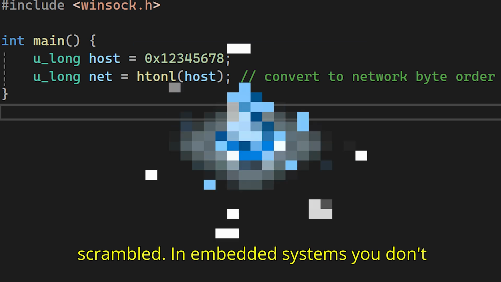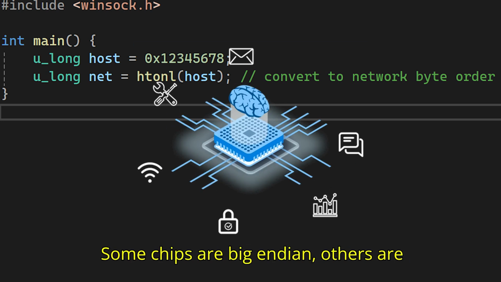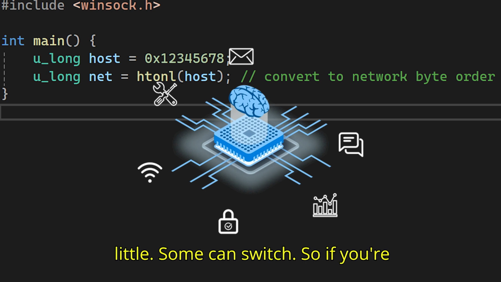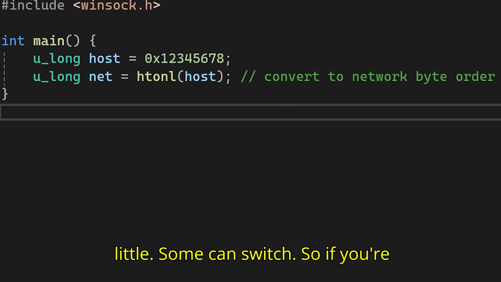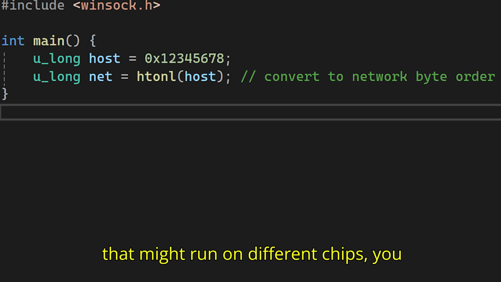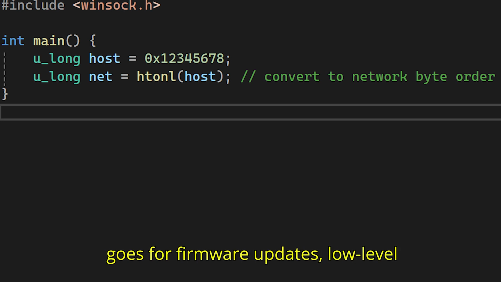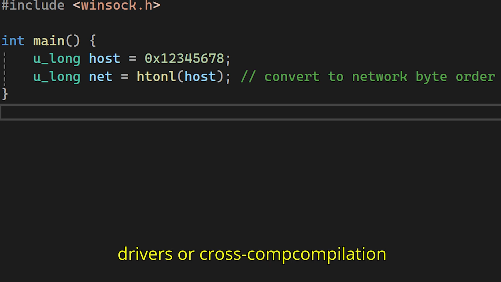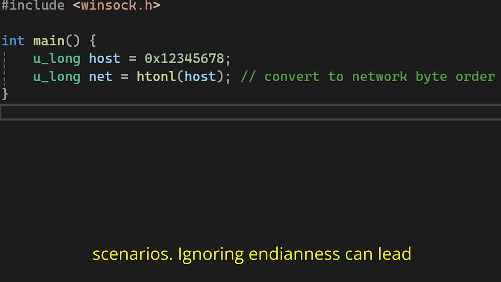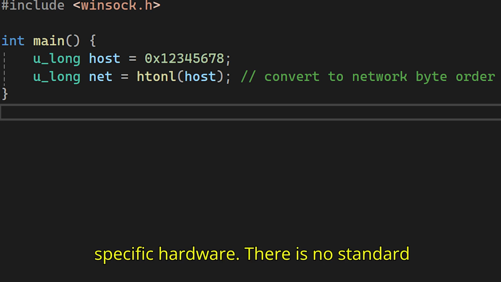In embedded systems, you don't always get to choose your architecture. Some chips are big Endian, others are little. Some can switch. So, if you're writing portable code, like a library that might run on different chips, you need to account for Endianness. Same goes for firmware updates, low-level drivers, or cross-compilation scenarios. Ignoring Endianness can lead to silent bugs that only appear on specific hardware.